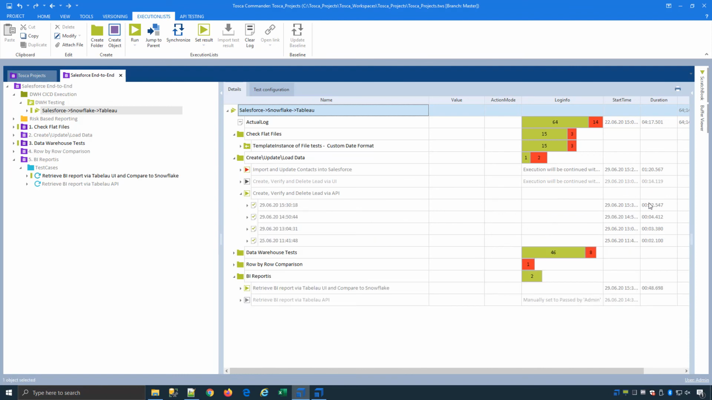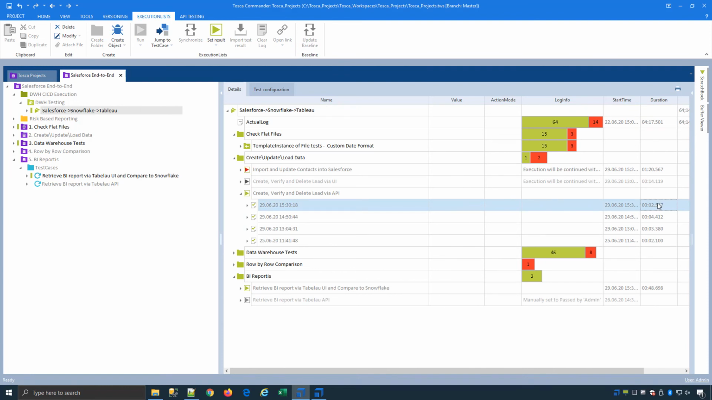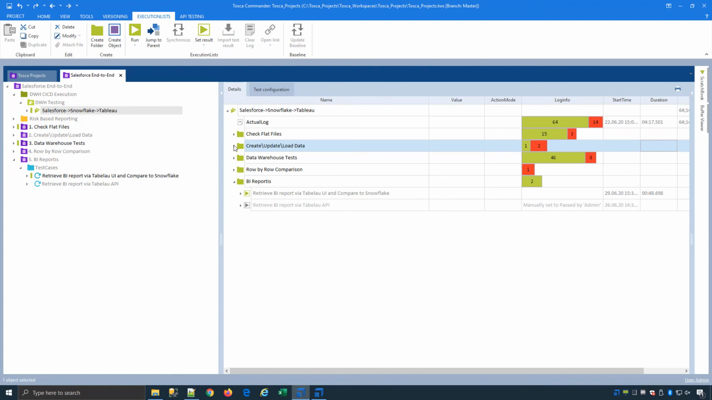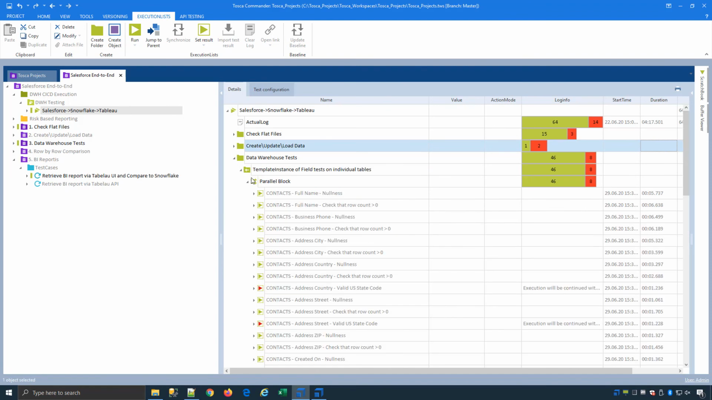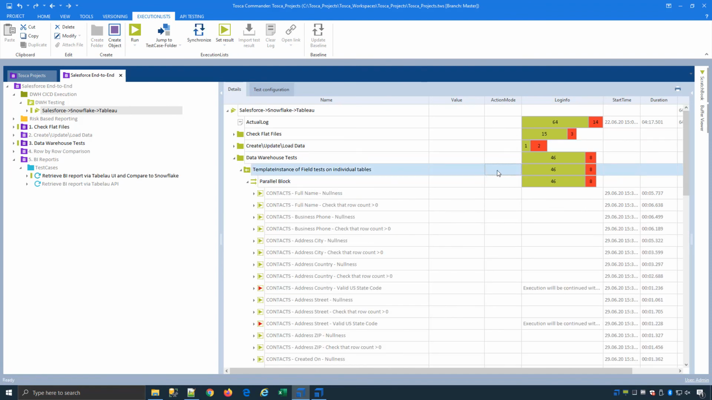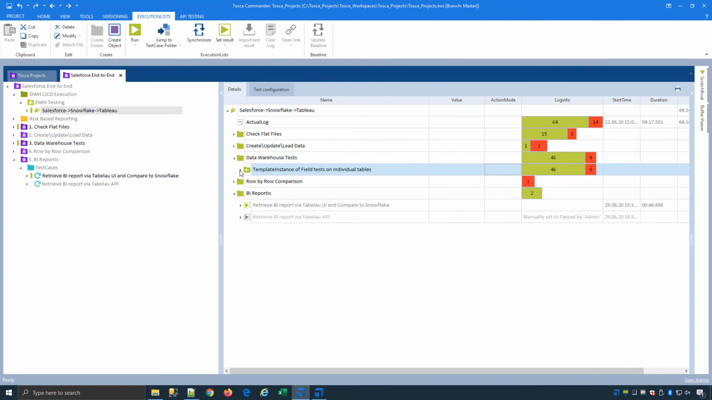Have a look at the APIs. It takes a couple of seconds for these tests to run. So much faster than the UI from that side. Let's go through here. These are the other tests. There were about 56 of them over there. Sorry, 54 of them over there that ran in parallel. It wasn't too many in the end.